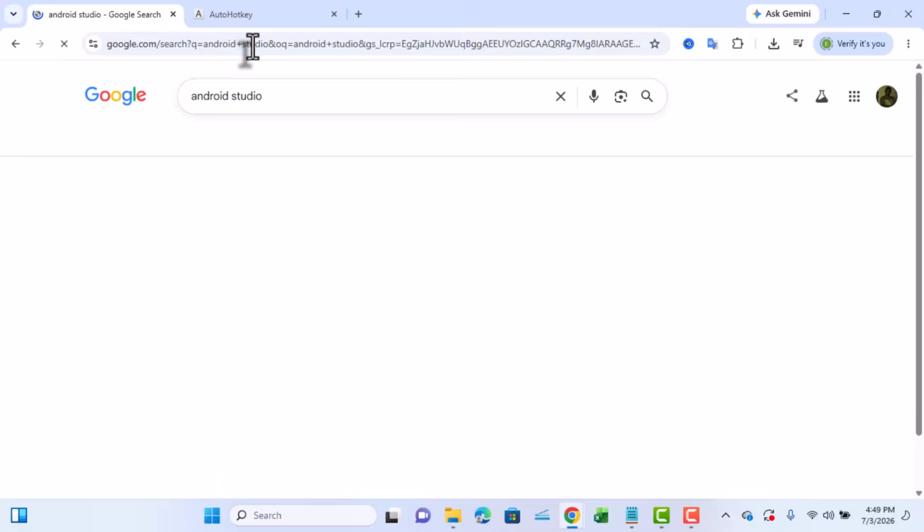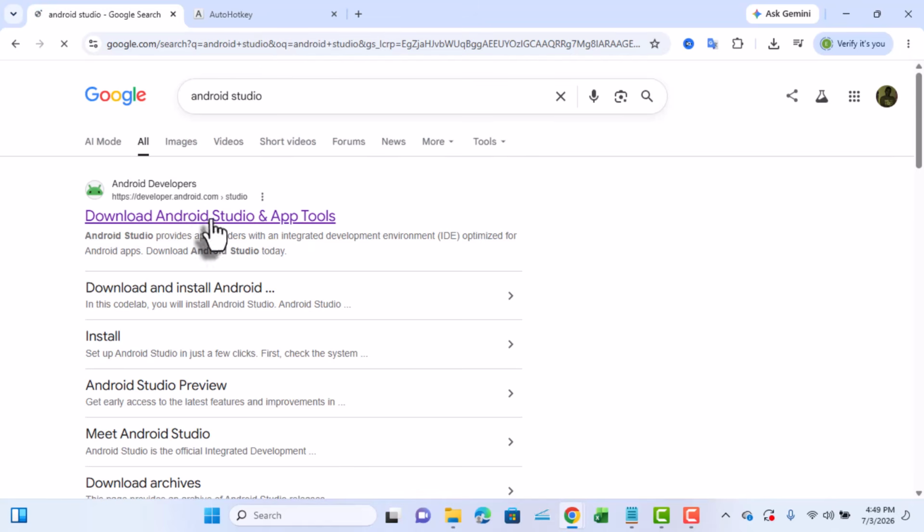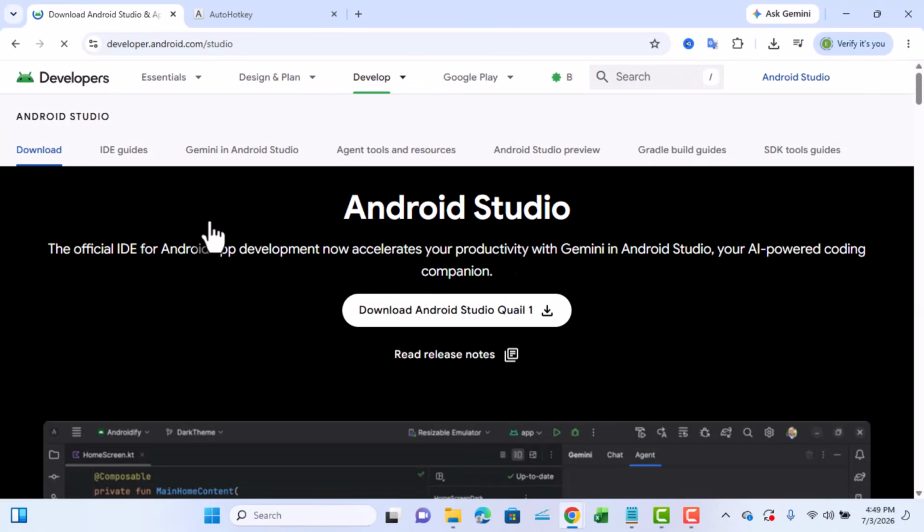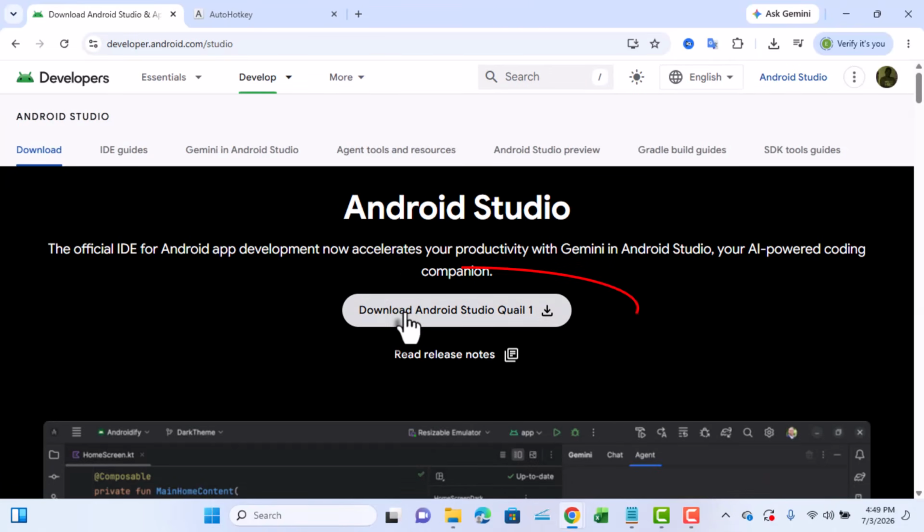In order to do that, simply open your web browser and on the address bar type Android Studio. Once this opens, click on this particular search result. Now this will take you to this particular page. Once you are here, click on this download Android Studio.